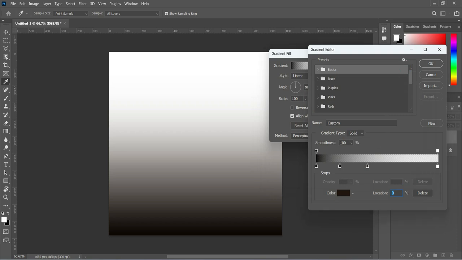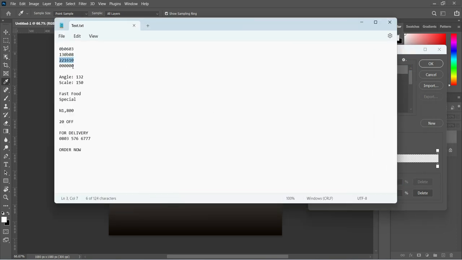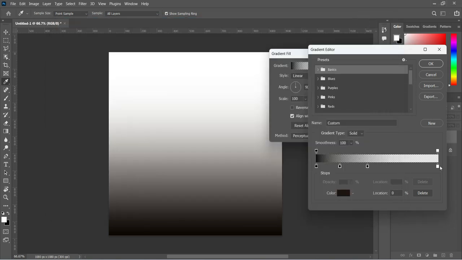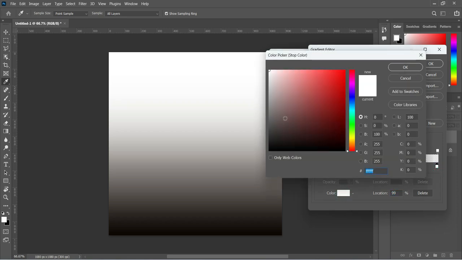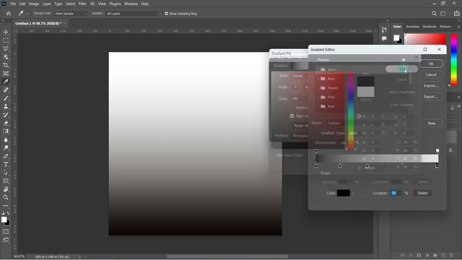And the last one, I'm going to click this one and copy it. So if you can see, this code here is 000. So this 00 is black. Then I'm going to select this one and Ctrl plus V to paste. You can see this is black. Then I'll click OK here.